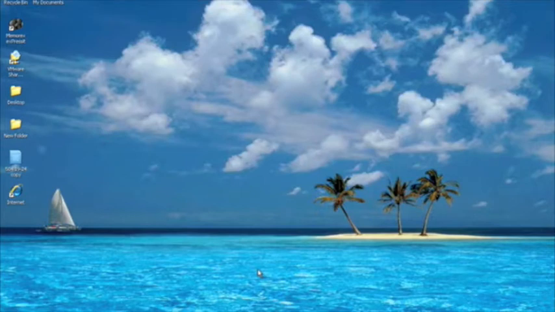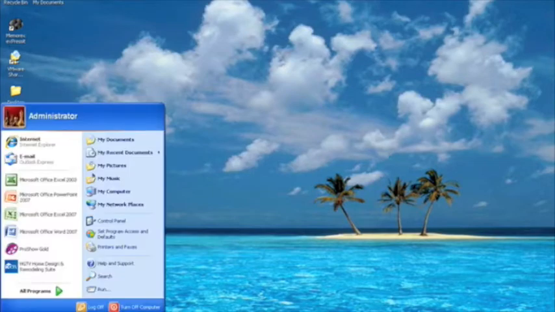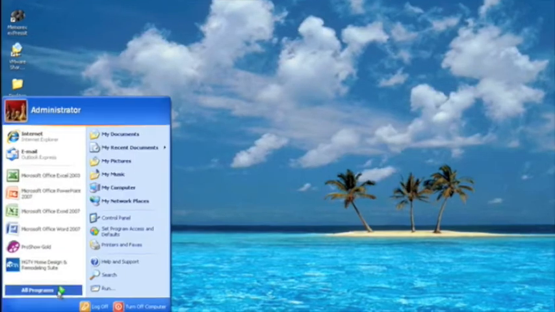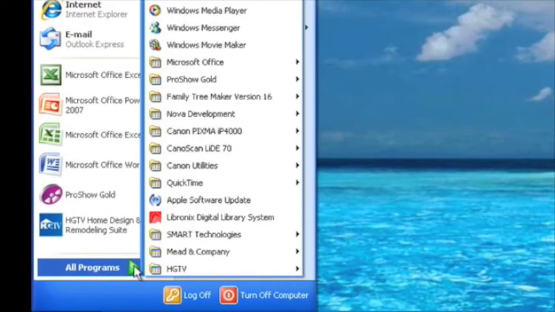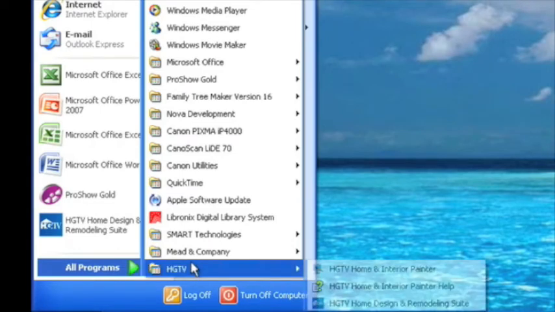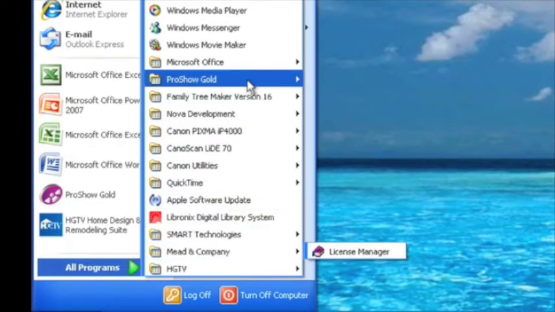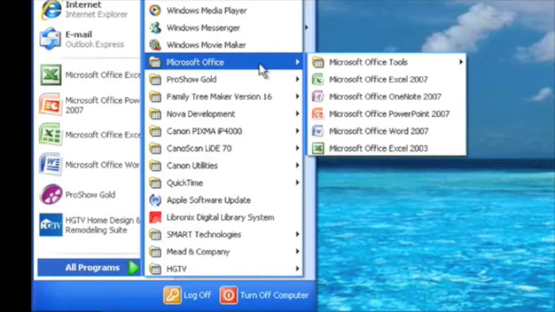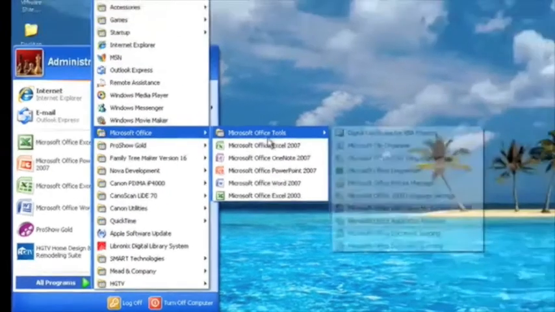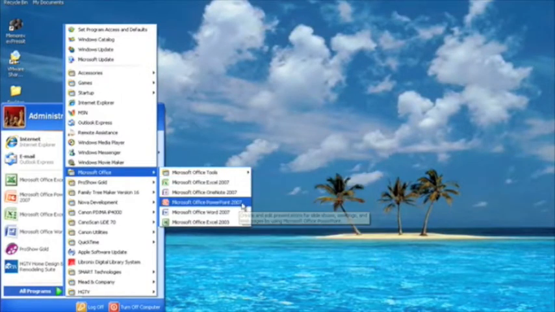First, I need to open the PowerPoint program. I'm going to go down to the Start. I'm going to click Start, and I'm going to highlight All Programs. And I'm going to look up here for Microsoft Office. And this will show me all the Office programs on my computer. And I'm going to go for PowerPoint 2007. So I'm going to click.